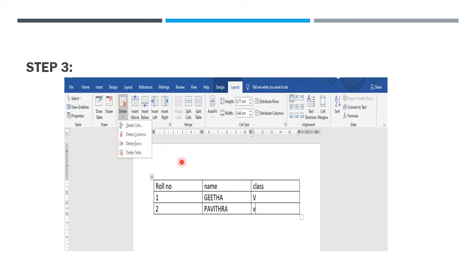Then delete column means this column. So you don't want this column, that is the class column, means first select this column and go to delete columns. Then delete row, which row you want to select. Roll number 1 or roll number 2, which row. If I don't want roll number 2, Pavitra class 4, this row I want to delete, first you select this row, then click delete rows. Then delete table means if you click delete table, this table will be deleted.